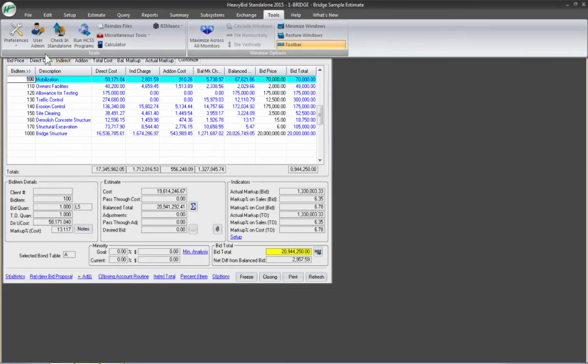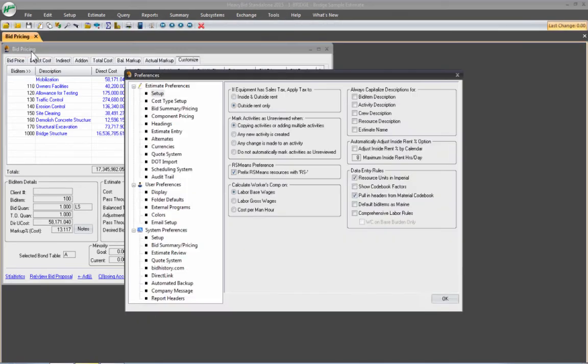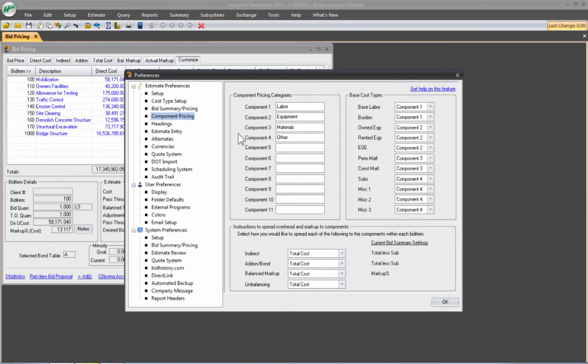Let's go to Tools, Preferences, Estimate, Component Pricing. Now our default says an owner is asking for the labor, equipment, materials price for every bid item. So just as a demo, let's say the owner also wants to see subs. This is really just a matter of coming here and typing in anything the owner is asking for.